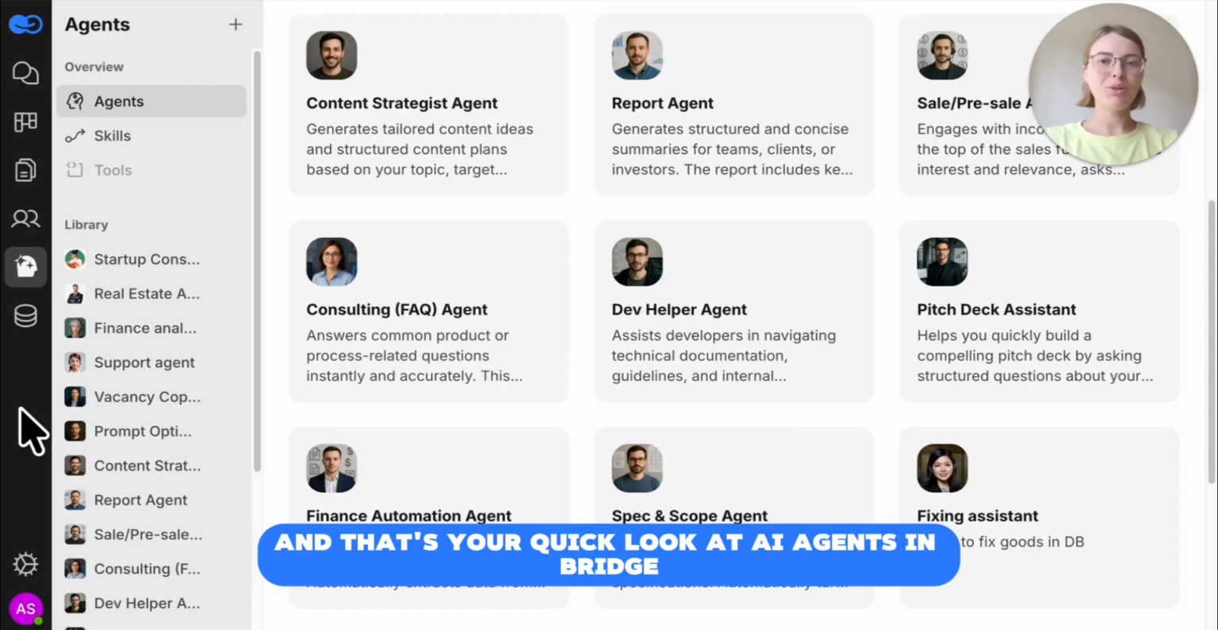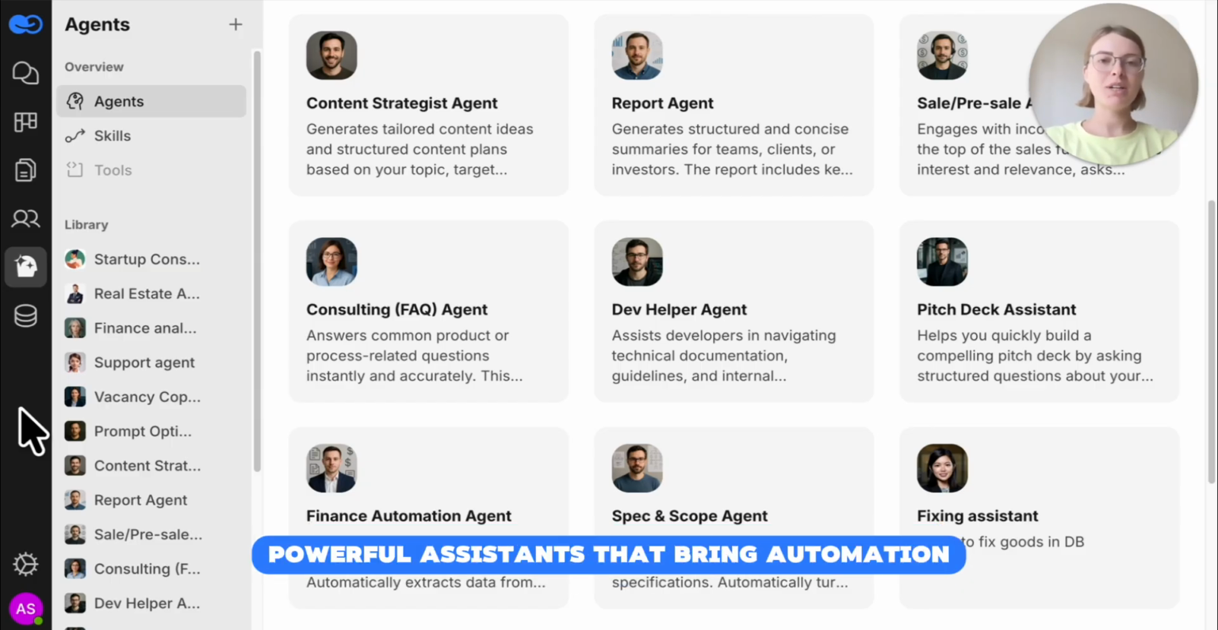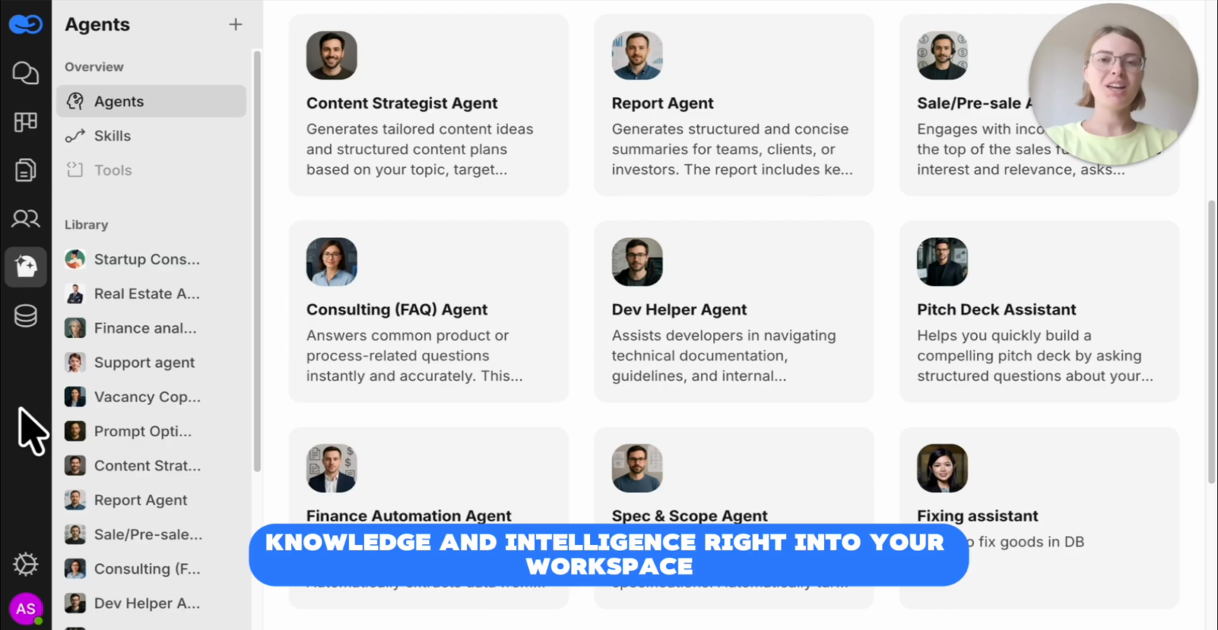And that's your quick look at AI agents in Bridge, powerful assistants that bring automation, knowledge, and intelligence right into your workspace.